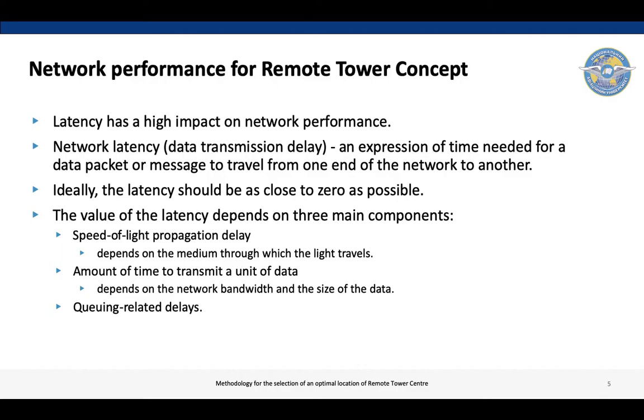And because of the very high requirements for the network connectivity, we also need to have a look into the network performance that would support the implementation of the remote tower concept. One of the factors that have a high impact on network performance is latency in time. The network latency, or data transmission delay, can be defined as an expression of time needed for a data packet or message to travel from one end of the network to another. Ideally, the latency should be as close to zero as possible.